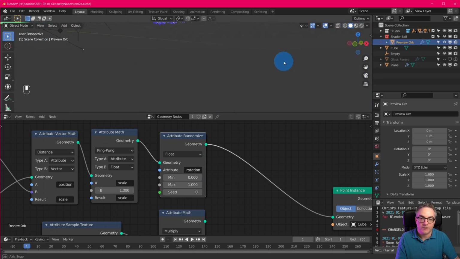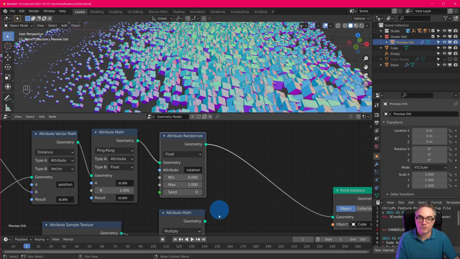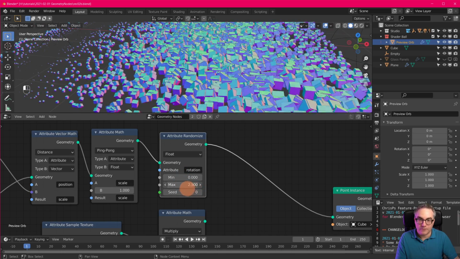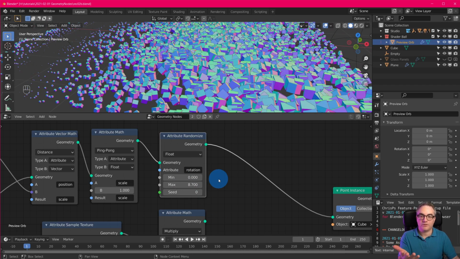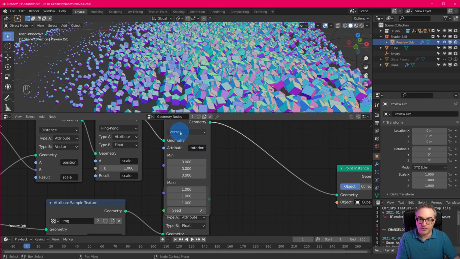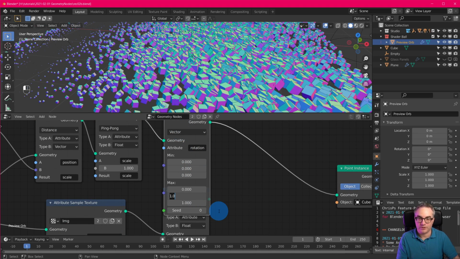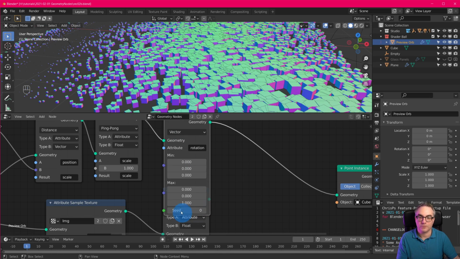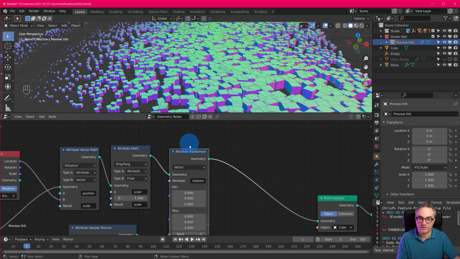So we already have random rotation now. Cool. Can increase this. And now this is a uniform rotation in X, Y, and Z. If you wanted to rotate this, maybe only rotate the Z axis, then you switch over to vector here, min, max, and we don't rotate the X, or don't rotate the Y, we only rotate the Z axis.